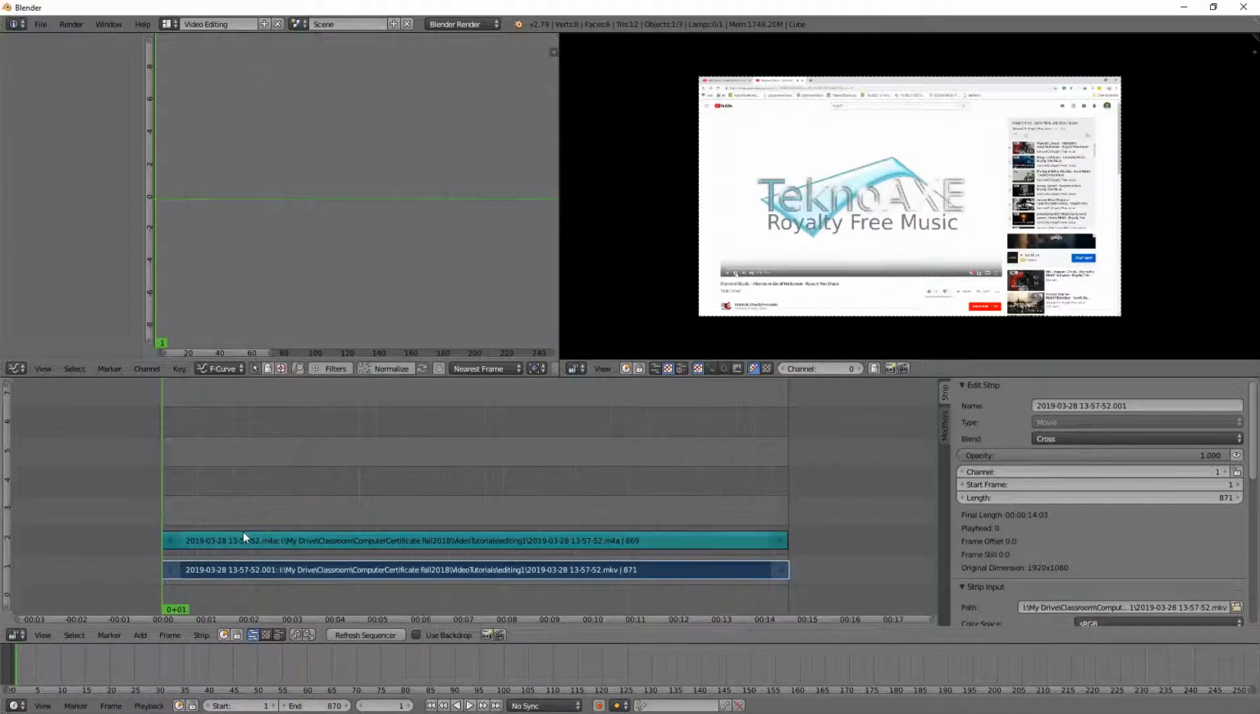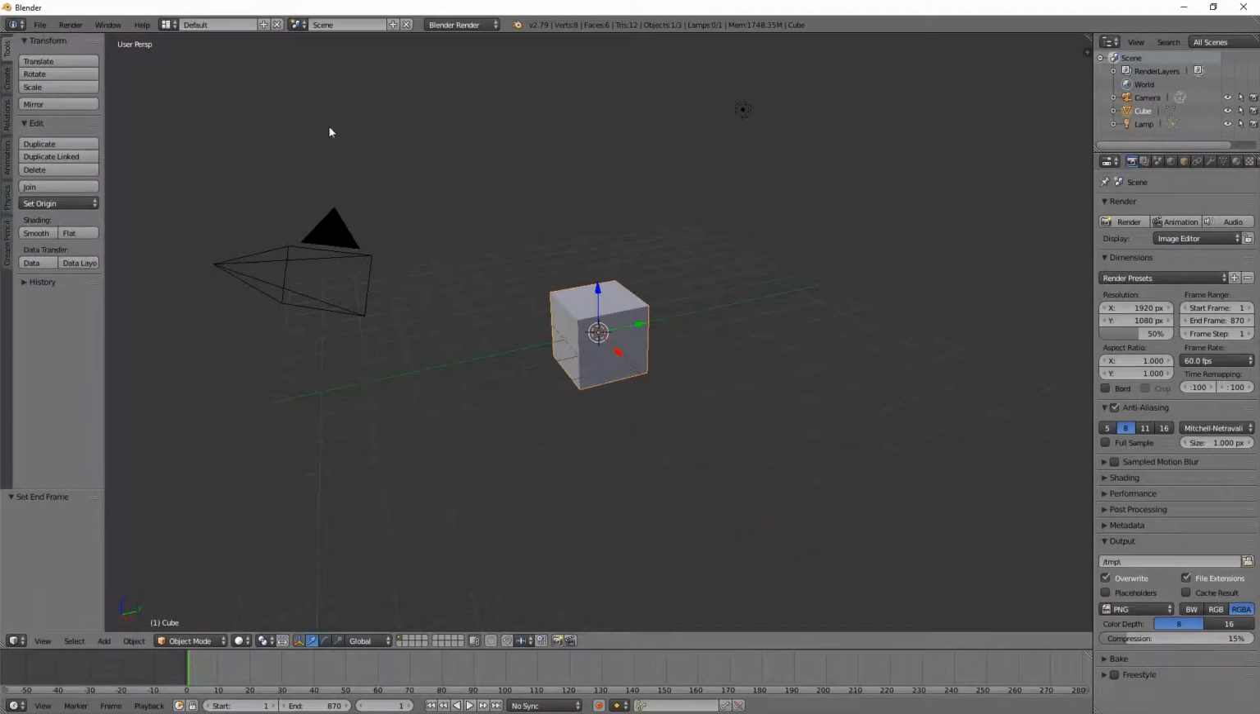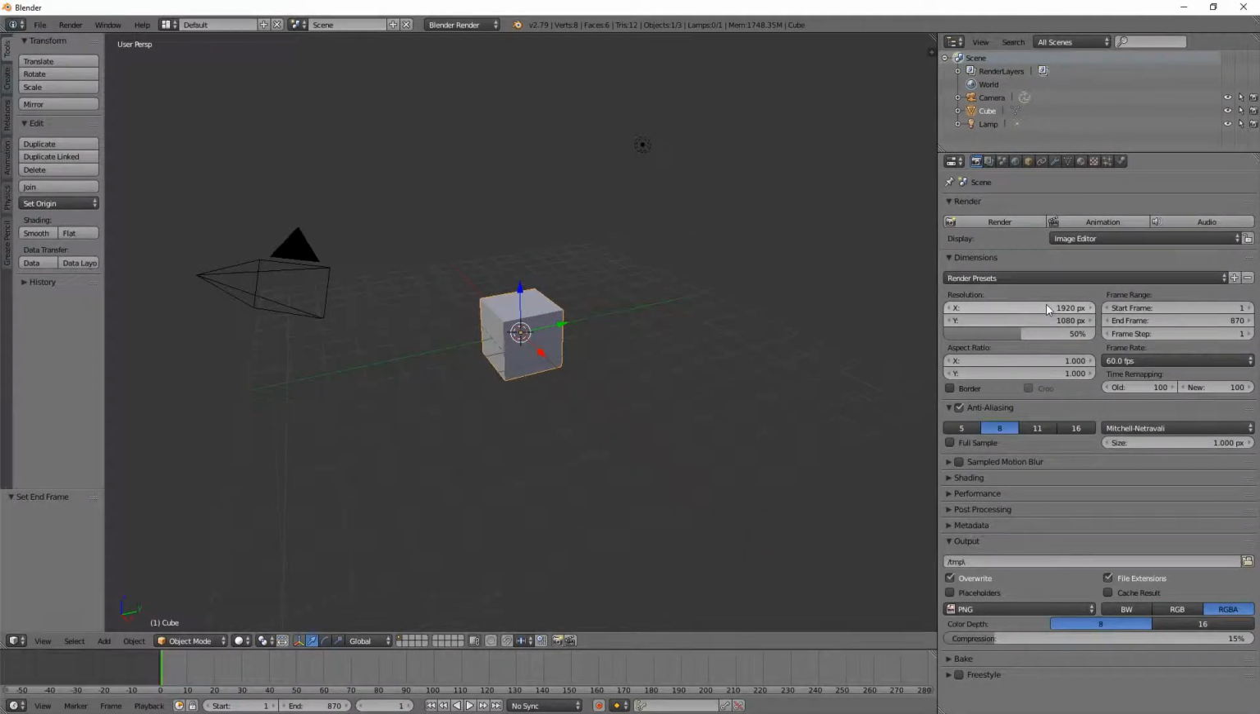So if all we want to do is add the audio back in, we can go back to our default view and render it. So go default view. Over on the right hand side, let's make sure that the resolution matches. So we recorded a 1920 by 1080 video. We want to turn the rendering percent up to 100%, otherwise it would only render at half the resolution.